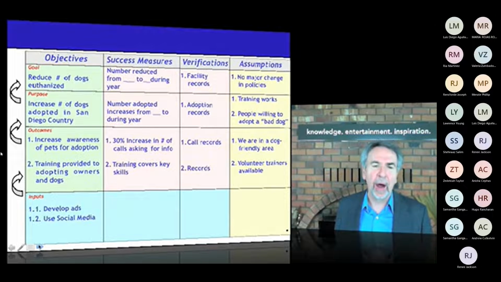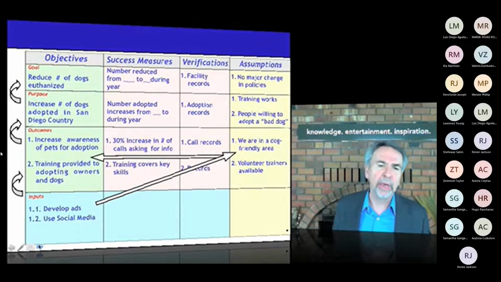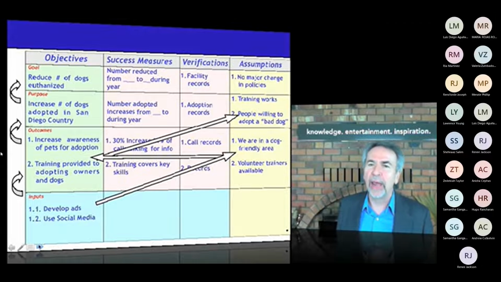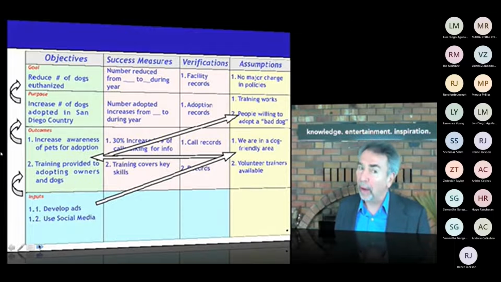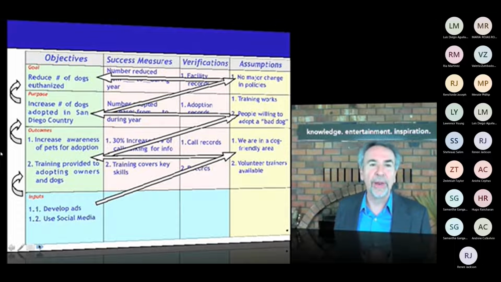We can test our project in advance by saying, if we do these tasks and these assumptions are valid, we'll produce these outcomes. That helps us to identify other missing elements, other pieces we need to add in the beginning. We then go on to say, if these outcomes and these assumptions, and assumptions are factors we can't always control, then we'll accomplish this purpose. If this purpose and assumptions, then the goal of reducing the number of dogs euthanized.